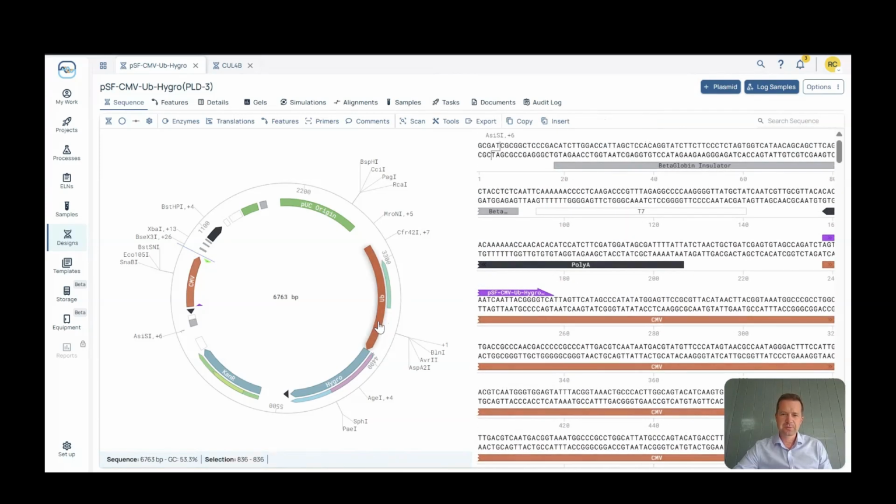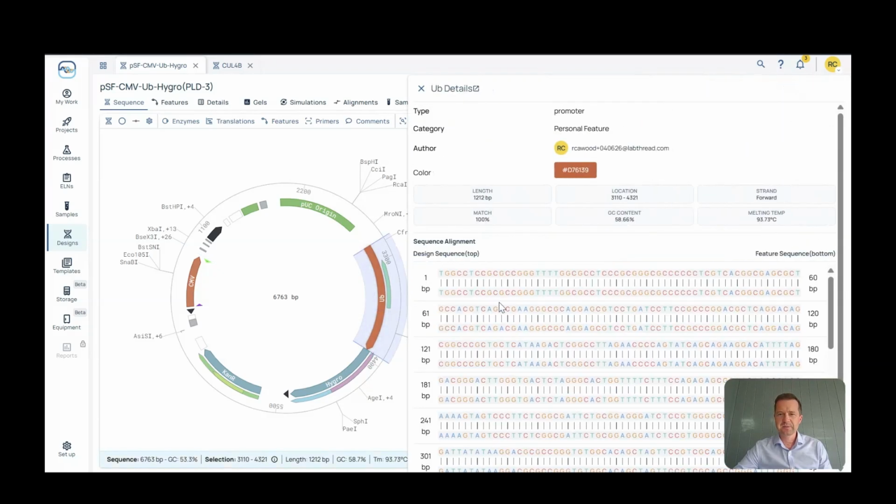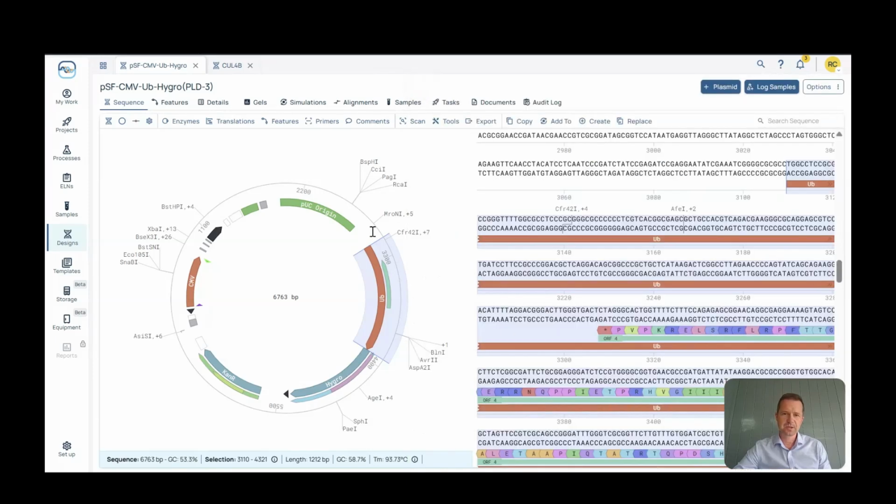Other things that you can do, if you want to click on a feature to see how it's been aligned, you can double click it, and it will show you exactly how it's been aligned. If you want to change the color, you can do that as well.